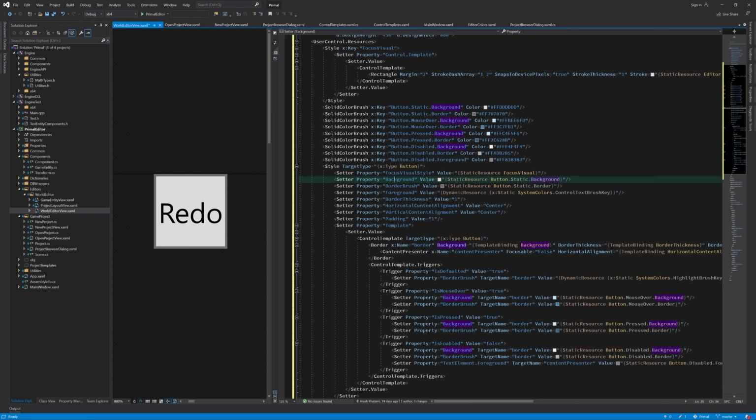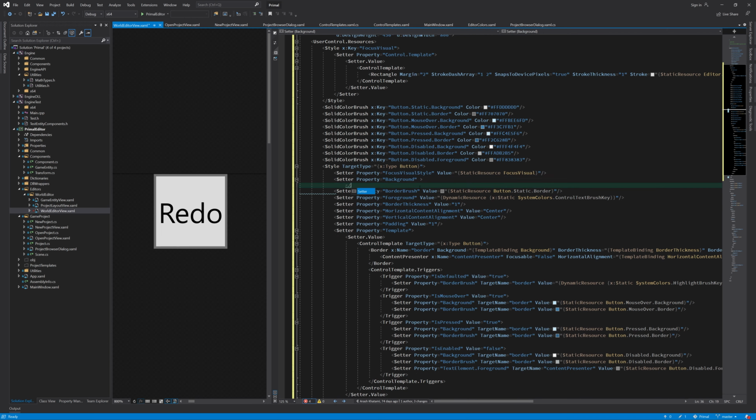So first I'm going to change the background and the border brush for the button. The default background is just one color, and I want my buttons to have a subtle gradient towards a darker gray. So therefore I'm going to define a linear gradient brush, like so.